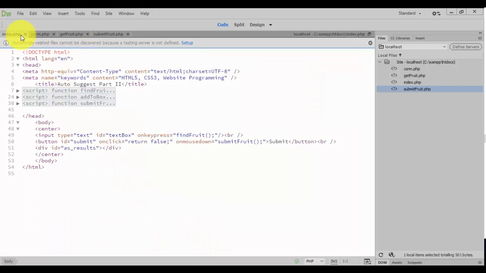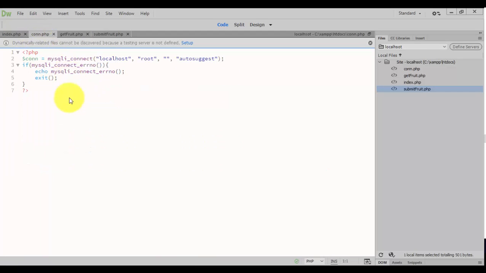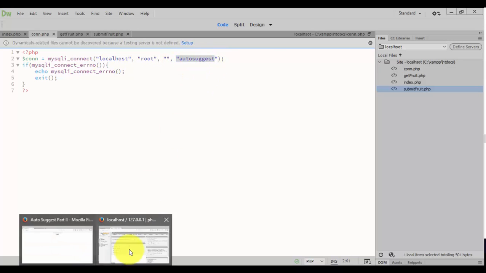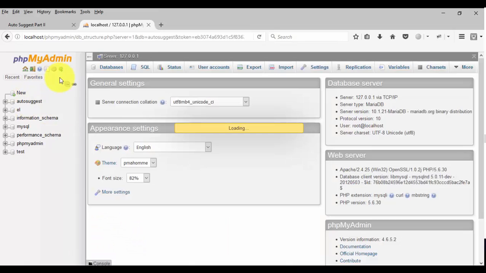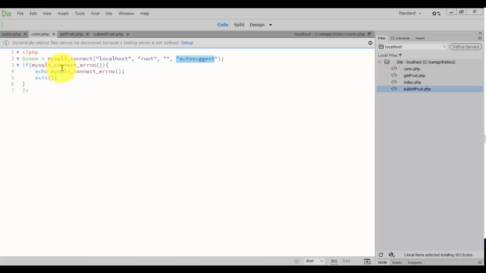We'll start with index.php. Actually, first we'll start with the connection. I created a connection script, created a variable called con, mysqli connect. The server name is just localhost. The username is root. There is no password, and the database is called Autosuggest. Going back to the database, Autosuggest. And we're simply telling it if there's a connection error, echo mysqli connect error, and we're going to exit the script.